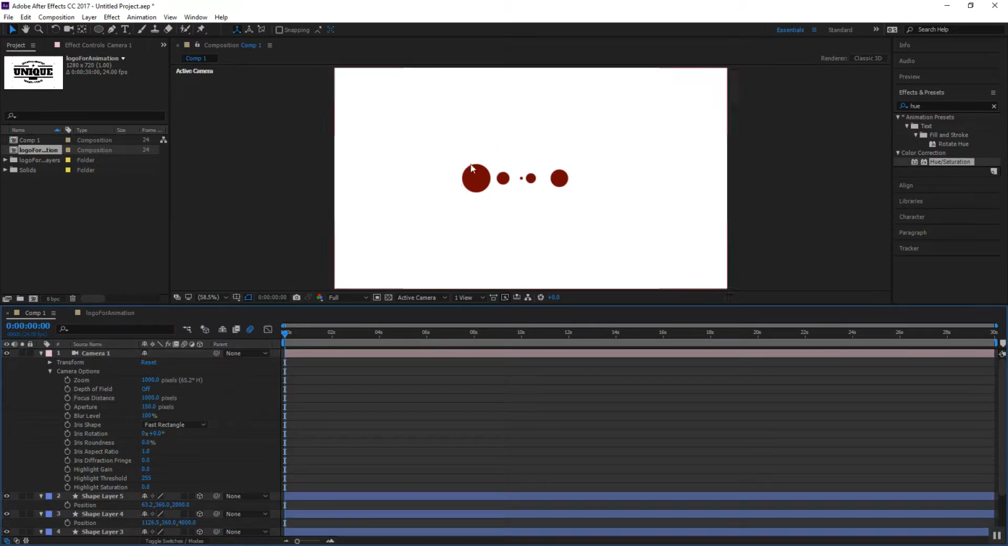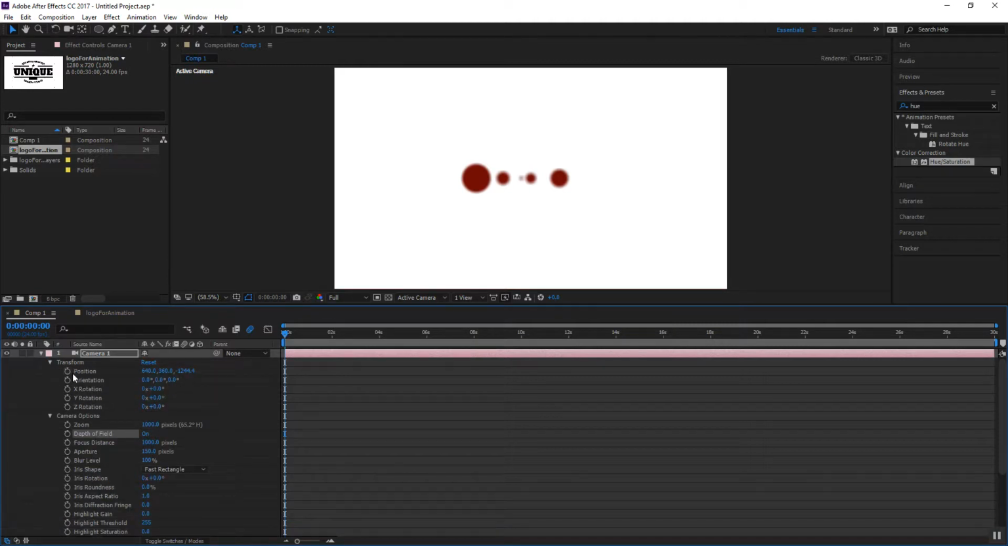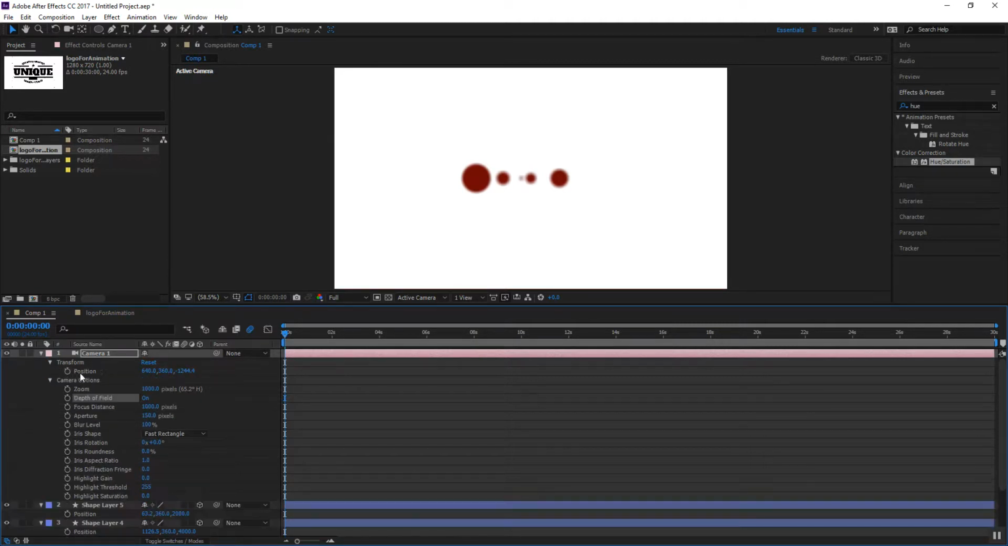Now you notice that there's no change, and that's because I haven't activated my depth of field. So let me go ahead and activate it, turn it on, and you'll notice that the items get blurry right away. Okay, so with that said, let me call the position value for this guy and maintain this position value open, and you'll notice that my camera's default value was negative 1244.4 on the z-axis. That means my camera is positioned on the z-axis at this value.